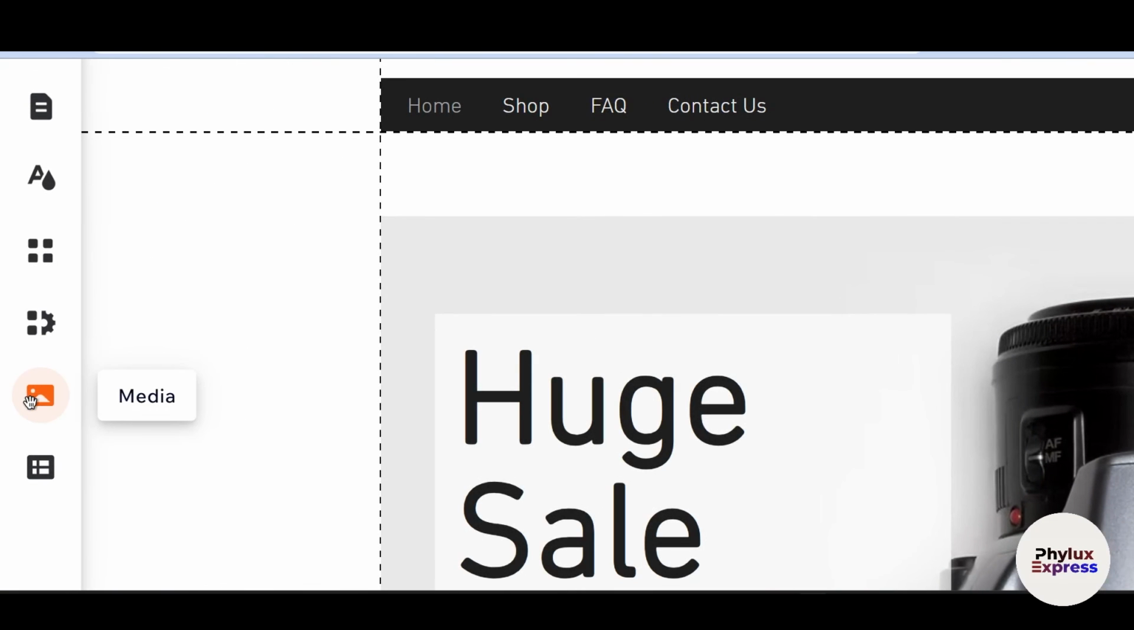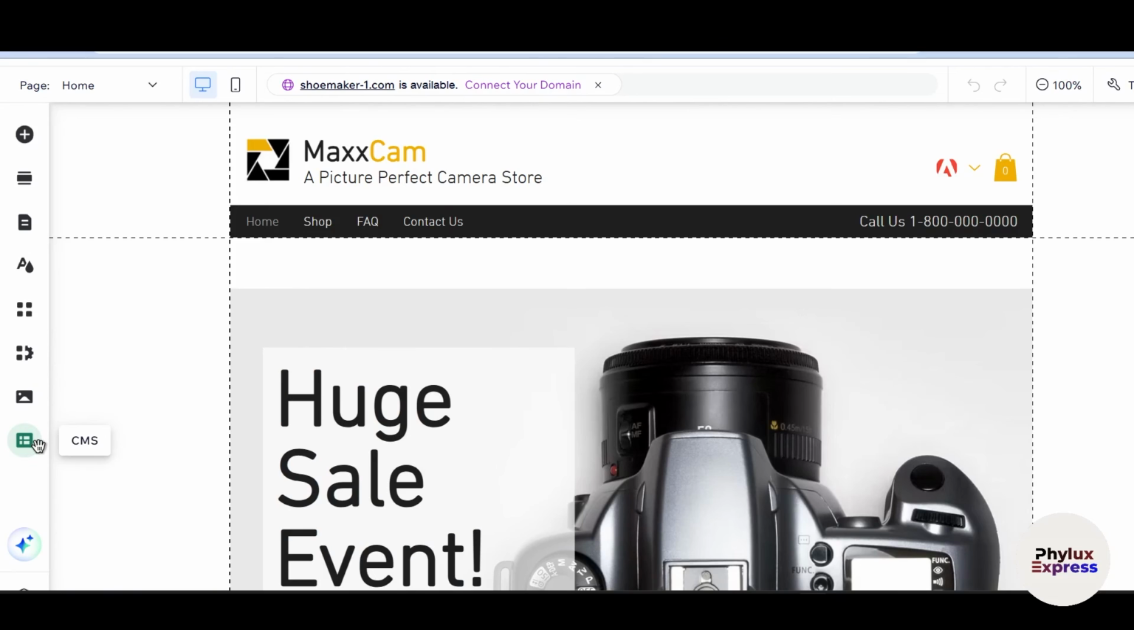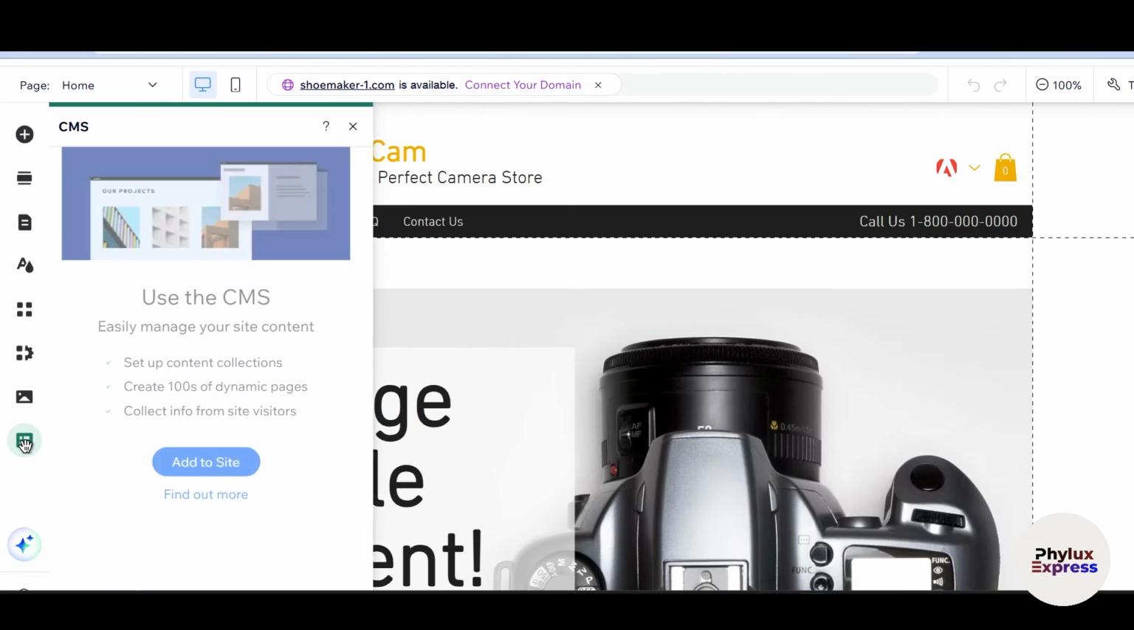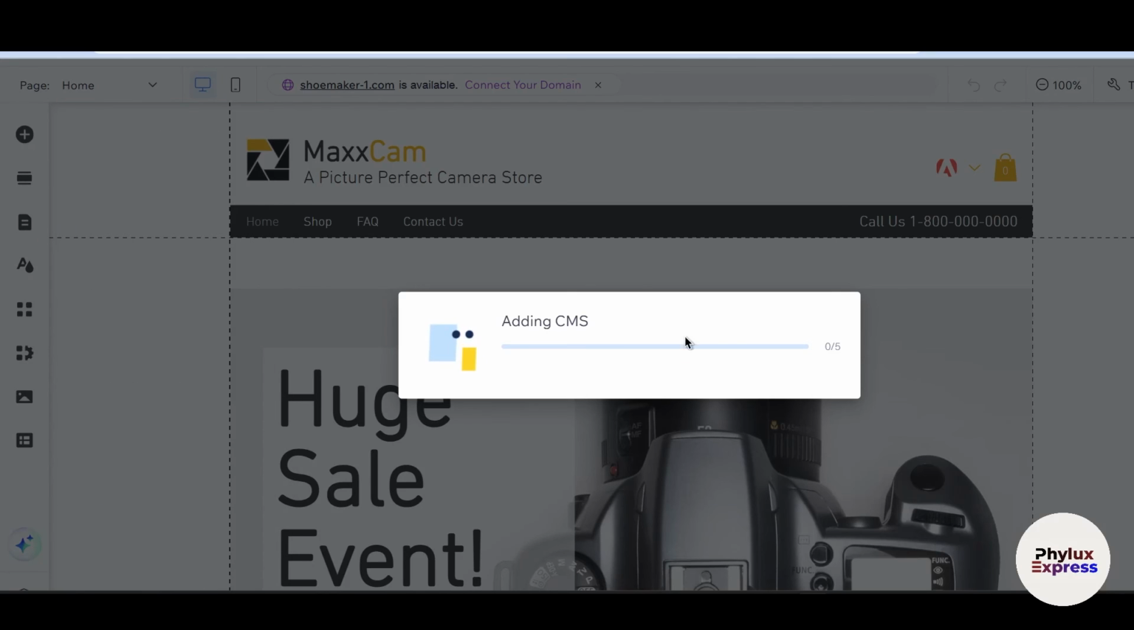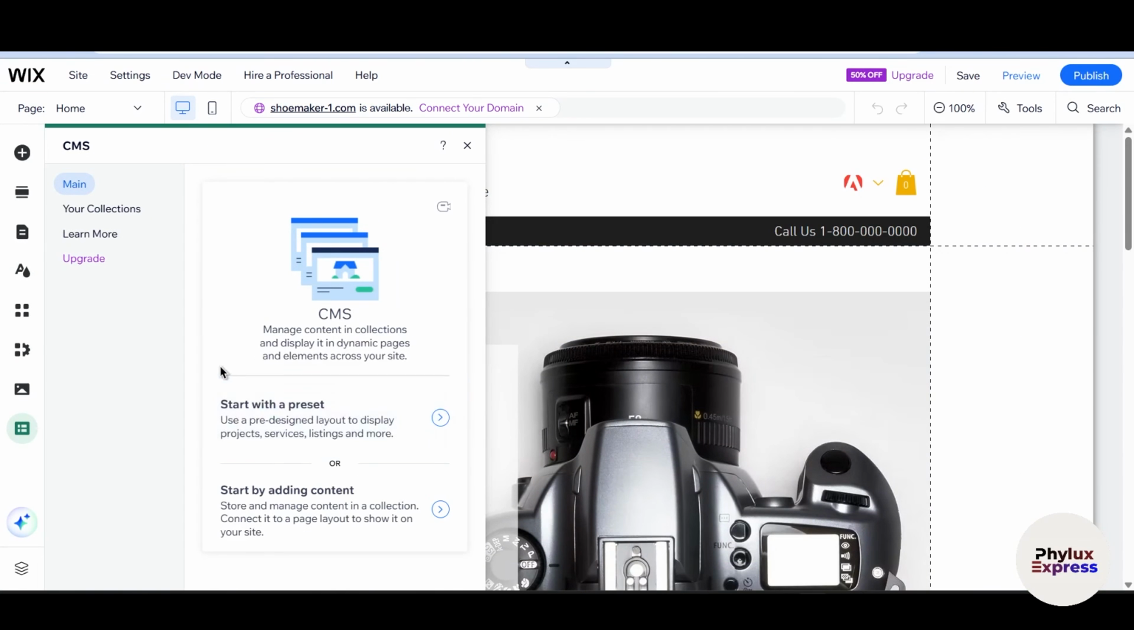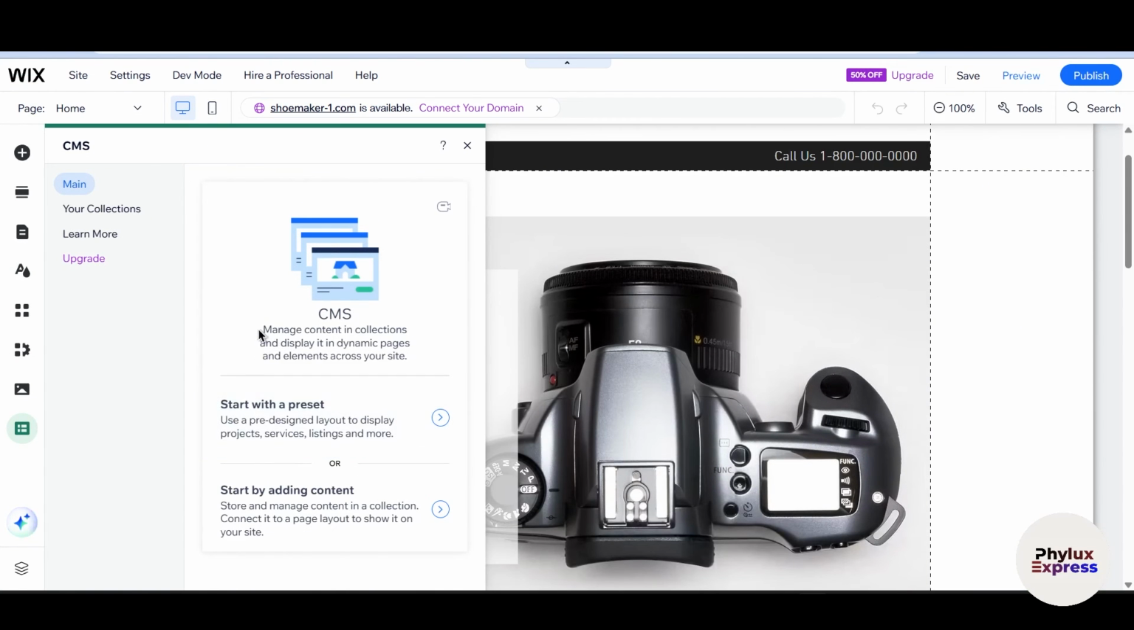Now from the left side, you will find this CMS option, which is content management system. Click on that, and then from here click on this Add Site button. It will let us click on this add option, and it will take us to this page. So from here you can add a page.